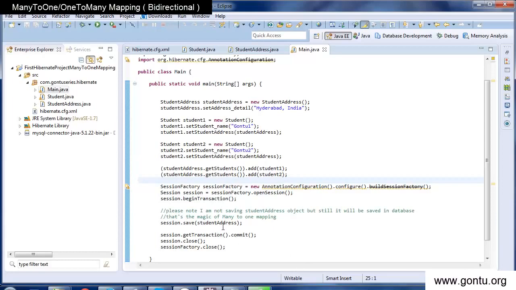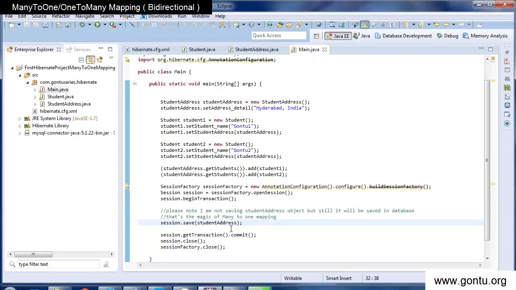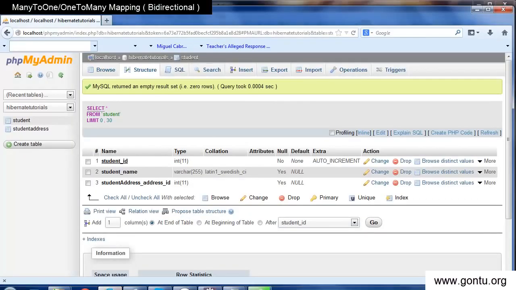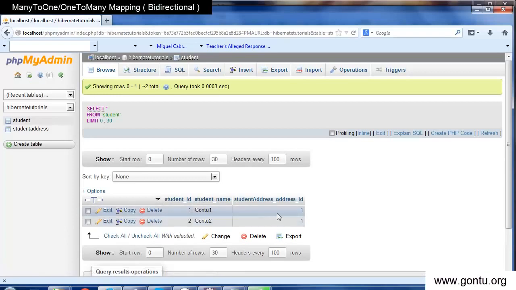Now I'm going to save only the student address object, and what I'm expecting, with the additional code I've written in the student address class, is that Hibernate should not just insert a record into the student address table, but also insert all the student objects which are linked to the student address object. Let's run and test this. Yes, Hibernate has inserted a record into the student address table and also two records into the student table.